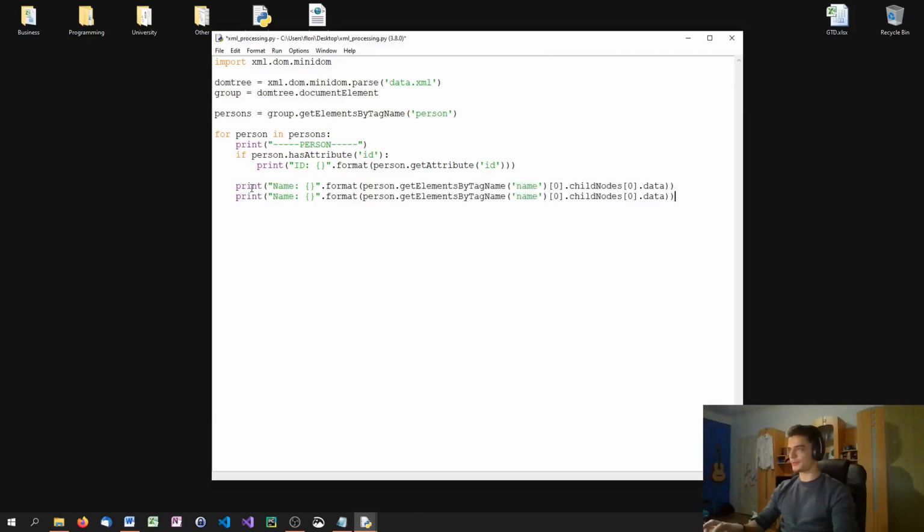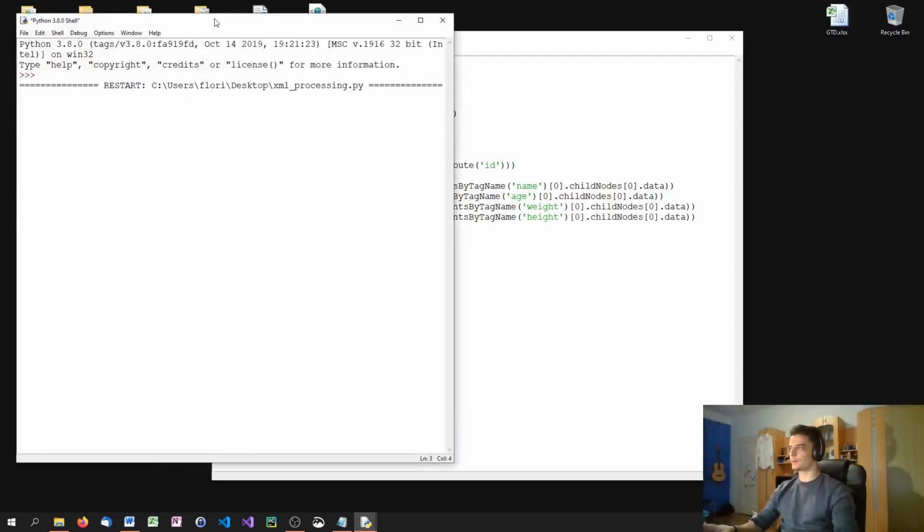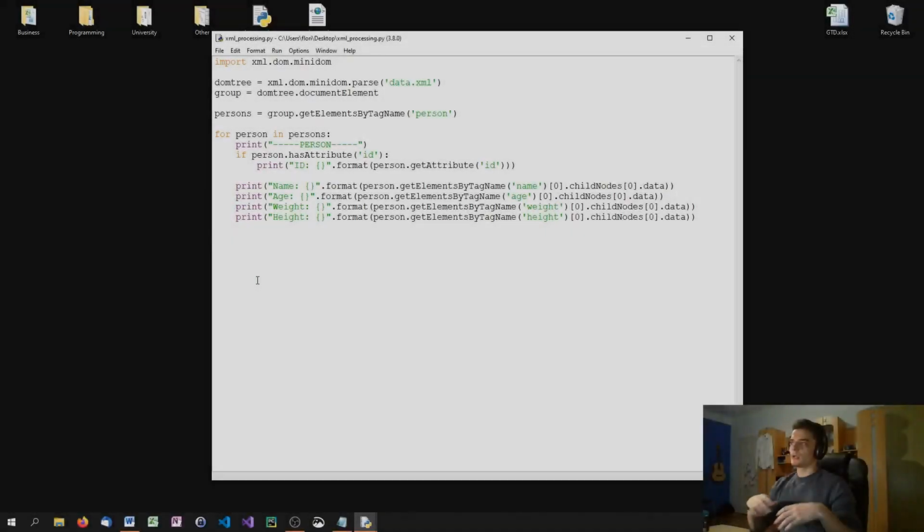And I'm going to do this with age, weight, and height as well. So I'm going to say age, weight, and height. And here also age, weight, and height. And when I run this right now, you see that it works in the exact same way as the sax module. So now that I mentioned that we can also manipulate our XML file with DOM, let's do that.